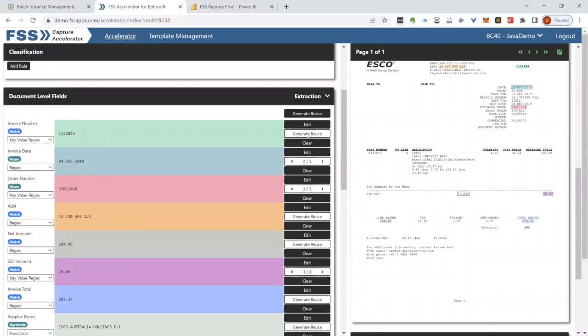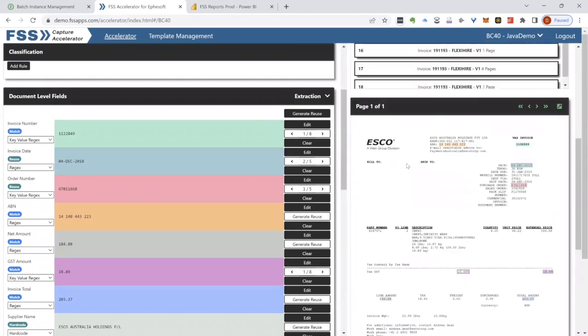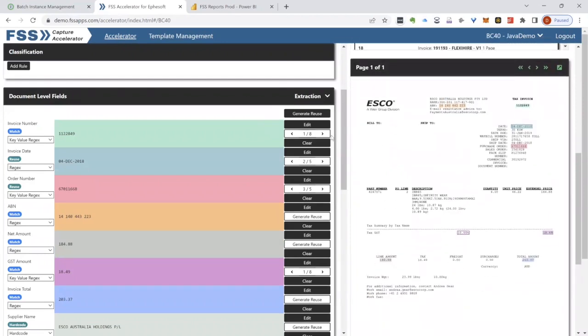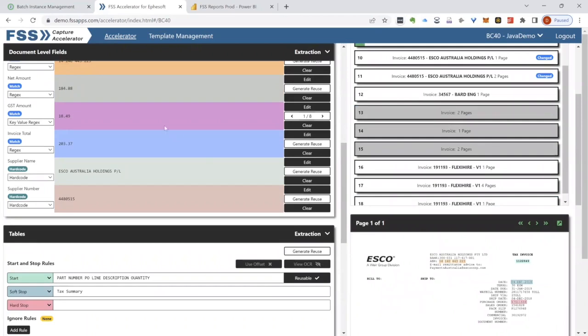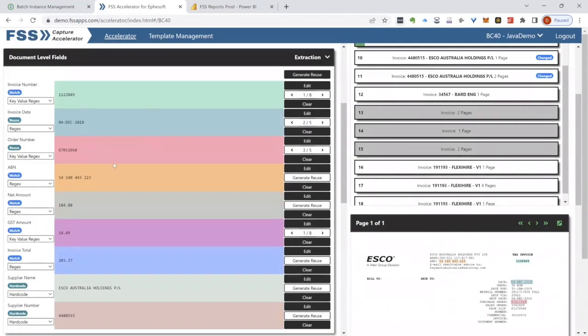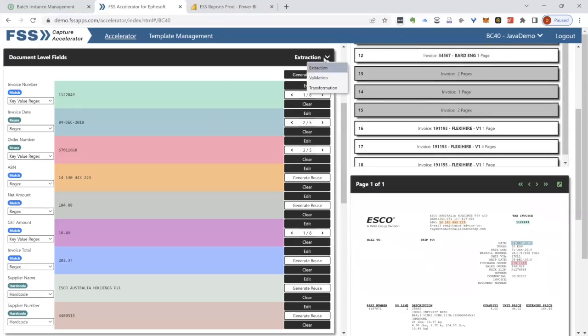But yeah, just because it doesn't say that there's reuse there, if it says match, there's quite possibly additional reuse options. And you just click generate reuse. And that is very quickly document level fields and configuring it. It's incredibly easy. We also have the ability to transform.